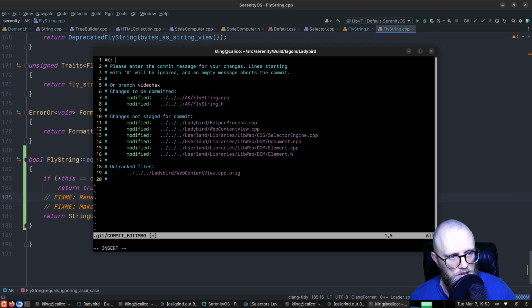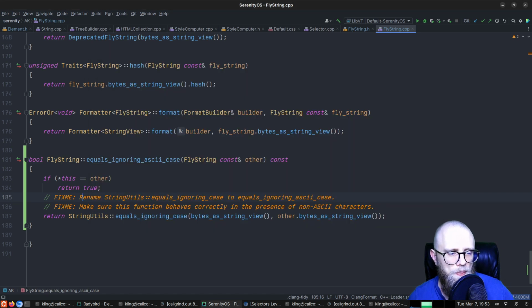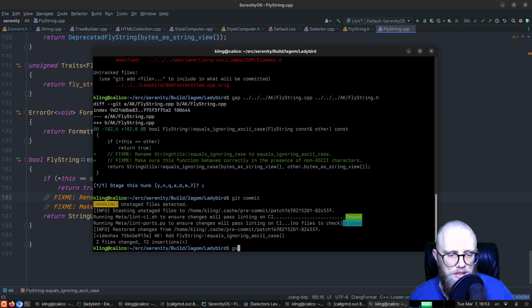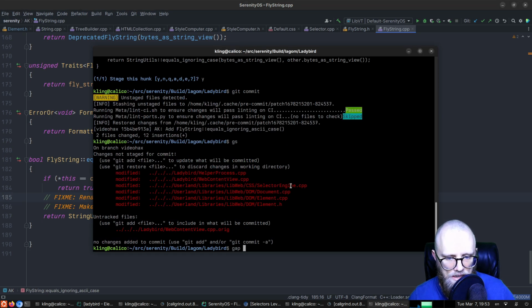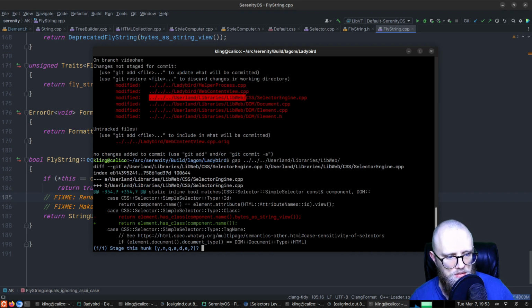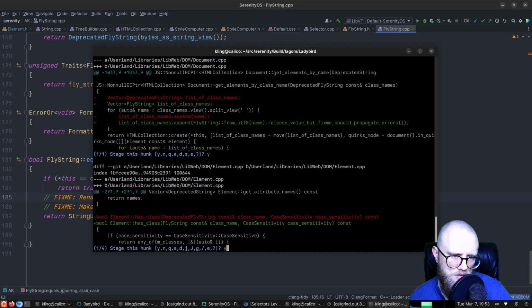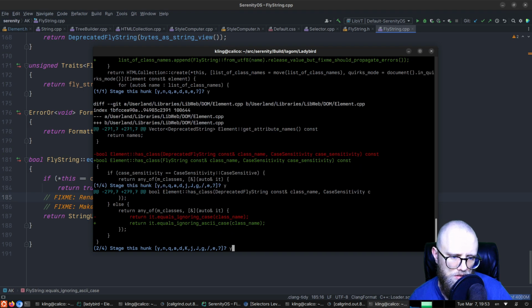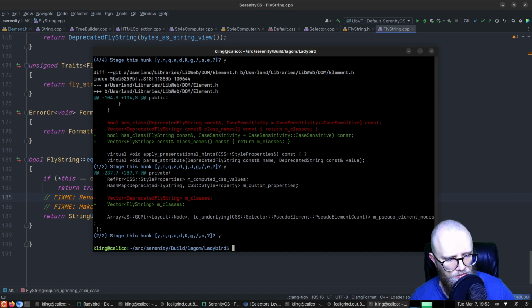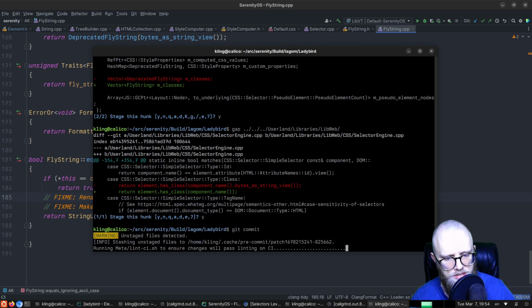Okay, so add FlyString equals ignoring ASCII case. Okay, and then we had a bunch of LibWeb changes. Maybe we will do the, I guess all of these are part of the same thing. Yeah, they're all part of the same thing.